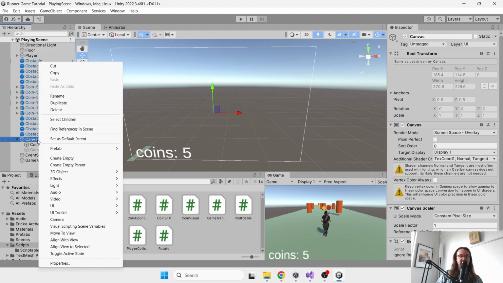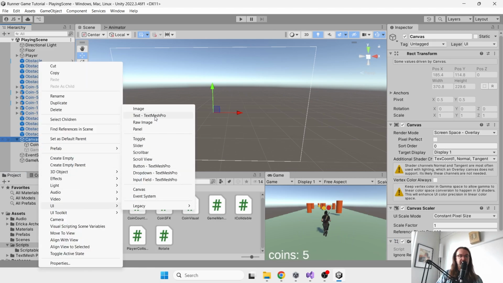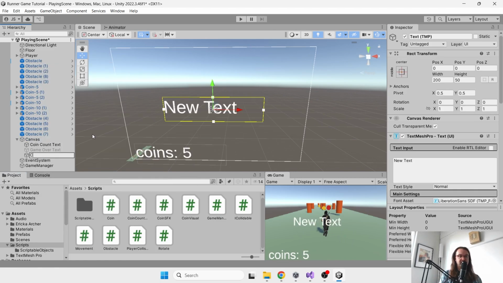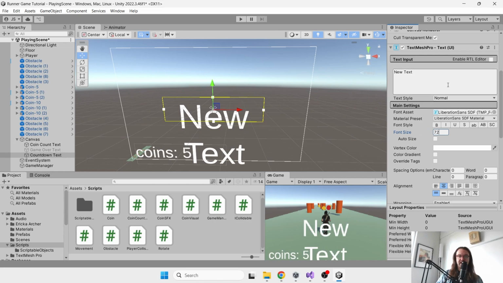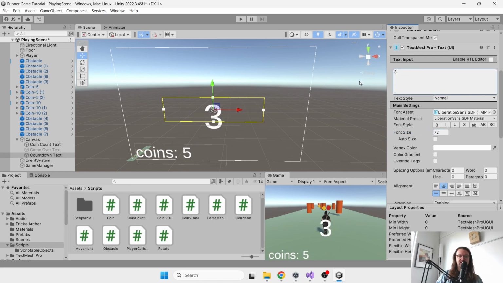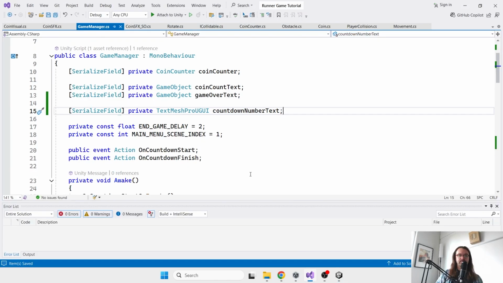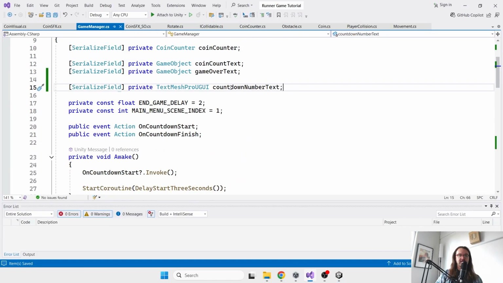So in the canvas, let's right click and go to UI text, and we'll call this countdown text. Okay, we'll make sure it's centered, and we'll make it kind of big just for fun. No, that's not big. Make it nice and big like that, and we'll see if one number is in it, what it looks like. That looks okay. We'll make it a little higher. Okay, there's our countdown. So there's our countdown number text.